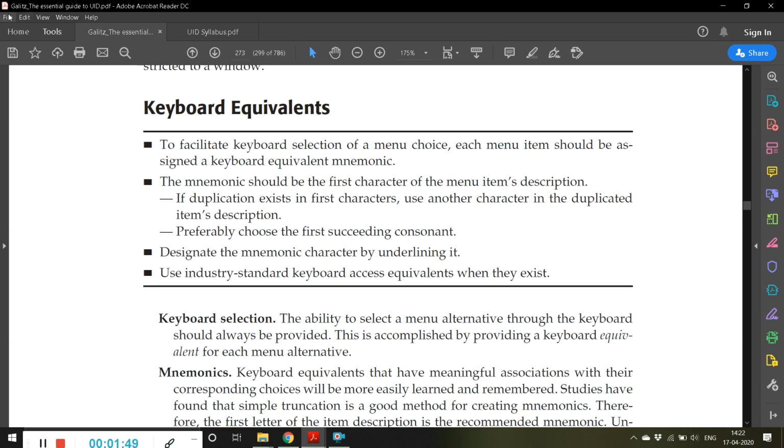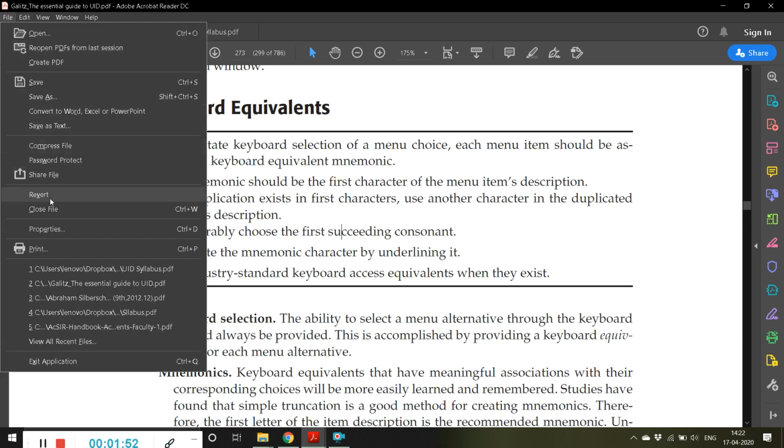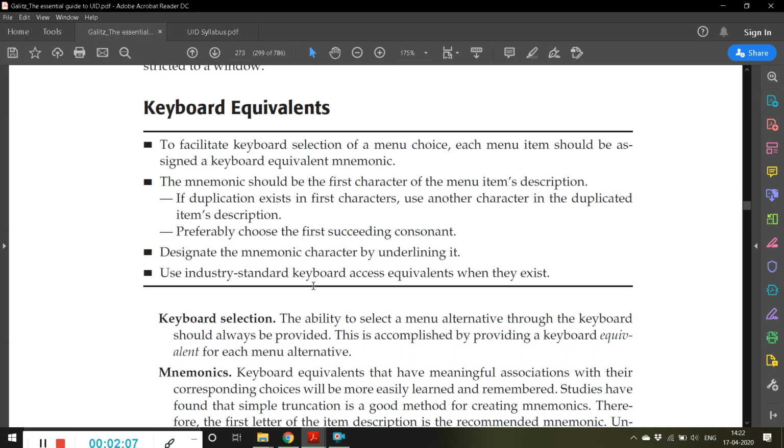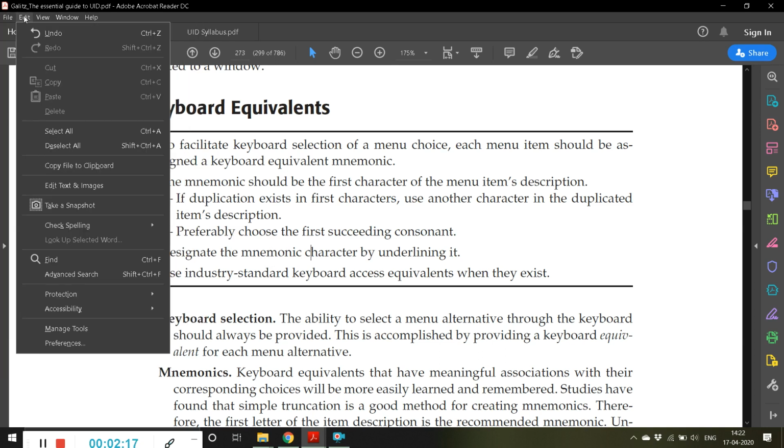So here, see here, for Select they have basically used Control A. Then Control Z is used for undo. Preferably choose the first succeeding consonant. Designate the mnemonic character by underlining it. So again, that is why some of the items are underlined. Copy, C is underlined, Paste is underlined.